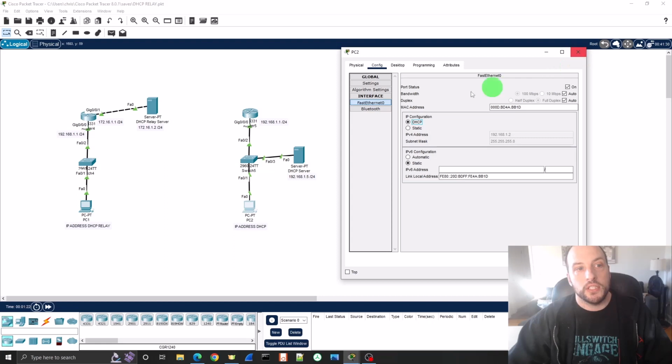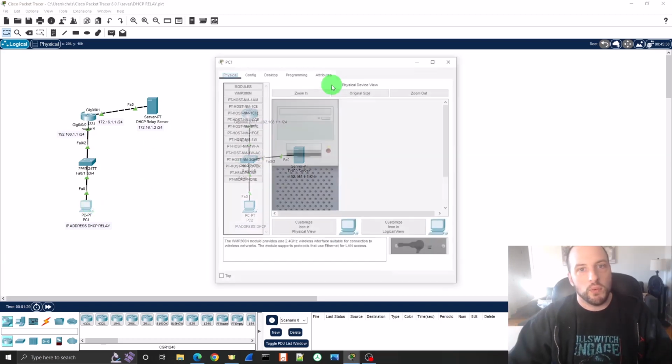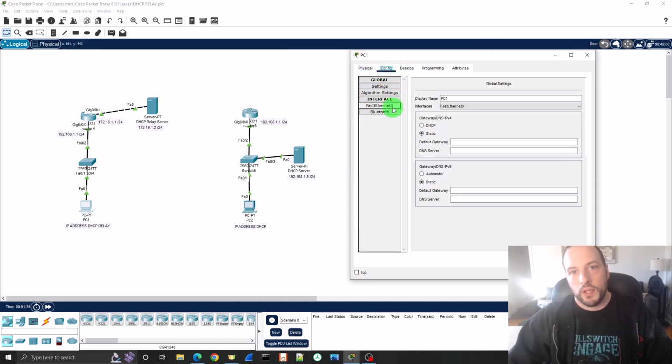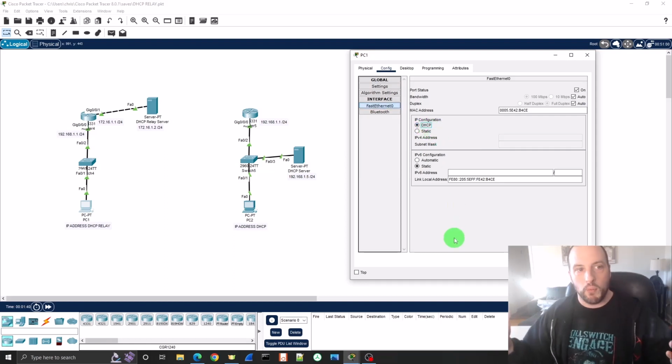So what happens if your DHCP server is not on the local subnet? What do your devices need to do to get an IP configuration? So let's go to PC1 on this network where the DHCP server is off the local subnet. And we'll go to config, Fast Ethernet 0, and we'll select DHCP to see what happens. So what's going to happen? What happens if we try to get a DHCP request and reply without it being on the local subnet?